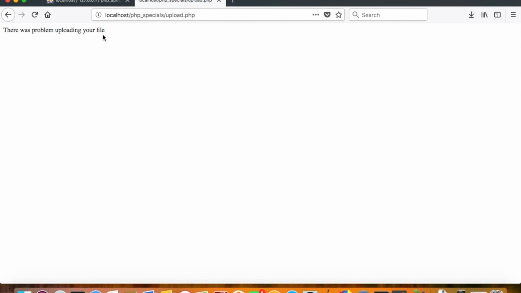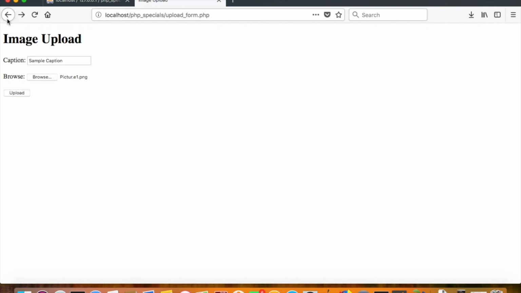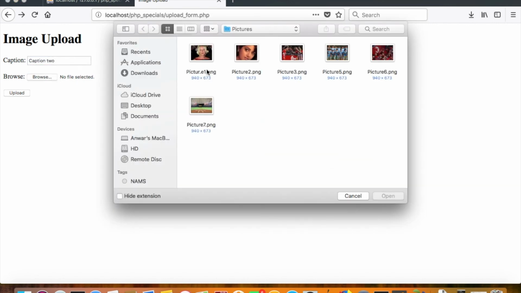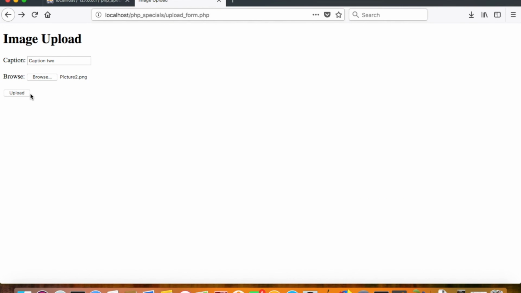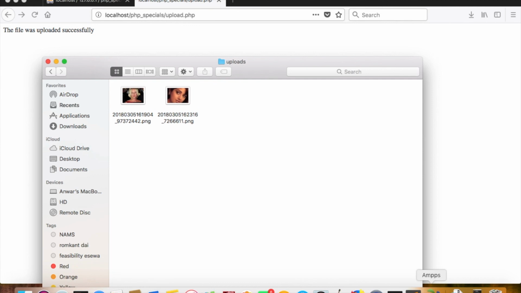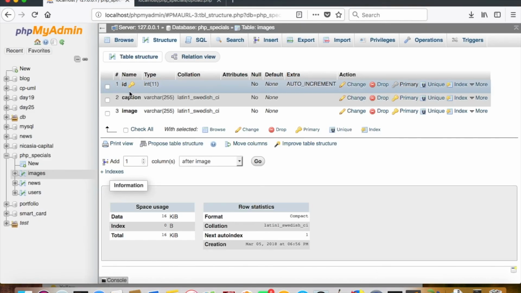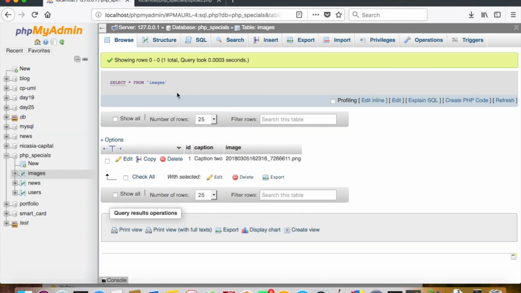It is because we are trying to use the same temporary location which was already used by the previous file. Let's go back, try to resubmit the form, and let's give the caption 2 and choose a file. Let us upload another lady here and upload it. The file was uploaded successfully.